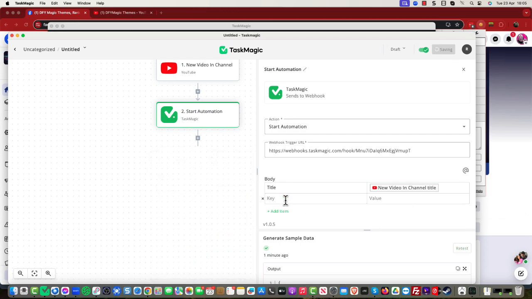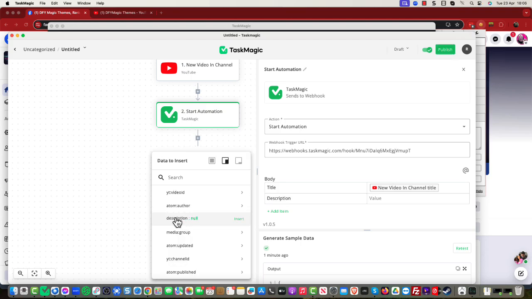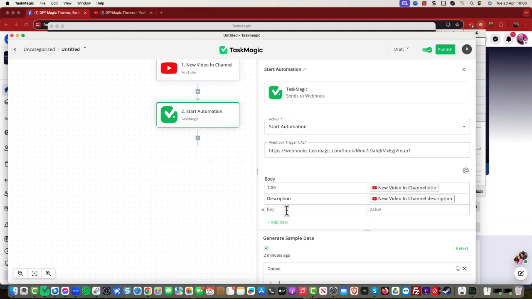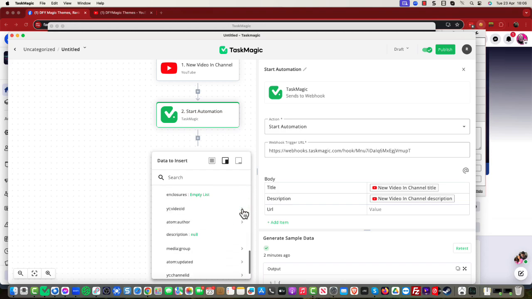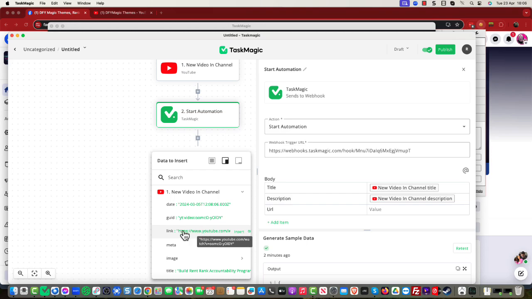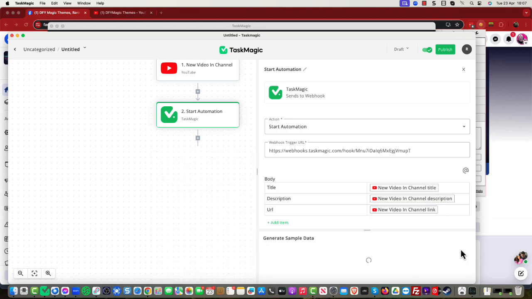We're now going to add an item, and we want the description. So I found description, and now we're going to add an item, and we want URL. Click in here, and we just check the main URL to make sure I haven't missed anything, and URL link. And now we've got all the data in here, we can now do retest.